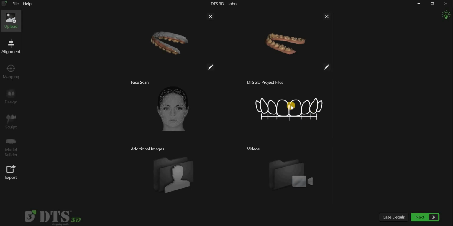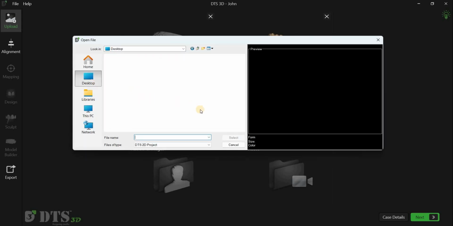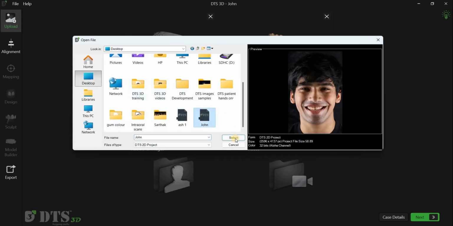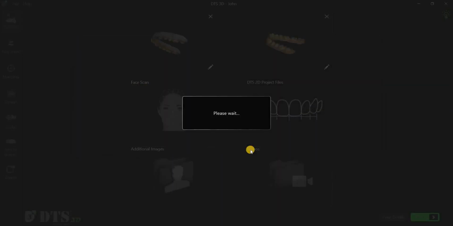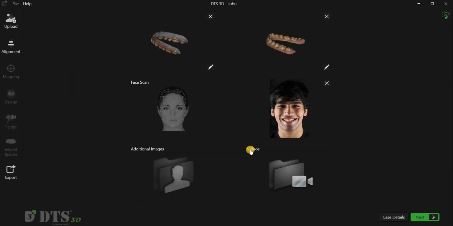Let's proceed to upload the patient photos saved in the DTS Pro, specifically in the 2D project file. It's important to note that direct uploading of patient images into the 3D software is not possible. First, upload them in the DTS Pro 2D software, save the project file, and then import it into the 3D program. Click the Next button to advance to the intraoral scan alignment screen.